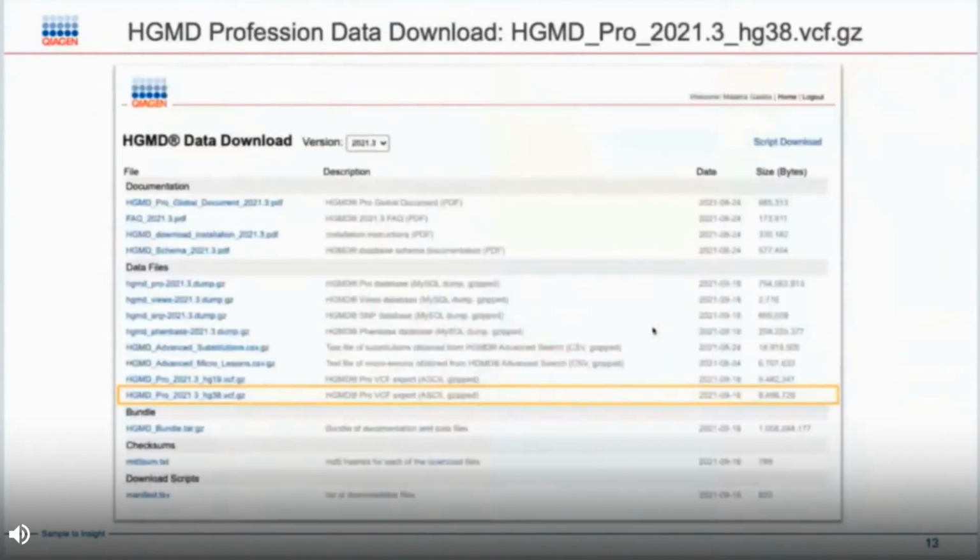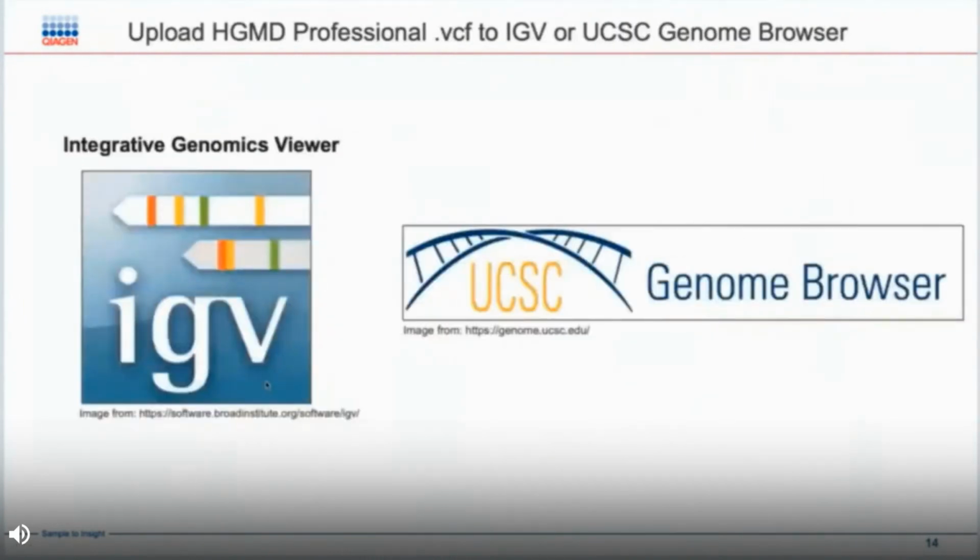And just briefly, I'd like to go over how you'd go about that process of uploading. So when you have a professional license for an HGMD download, you have a number of different files available to you. I'm highlighting here the VCF, the zipped VCF in HG38, also available in HG19. So you would just download that. And then many individuals will use Integrative Genomics Viewer, IGV, or the UCSC genome browser. A lot of times it's personal preference.